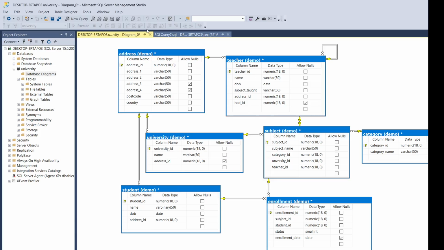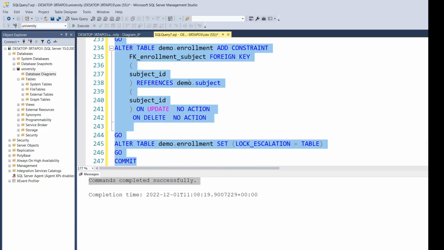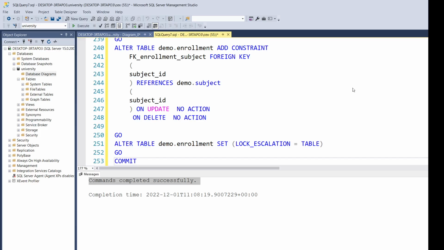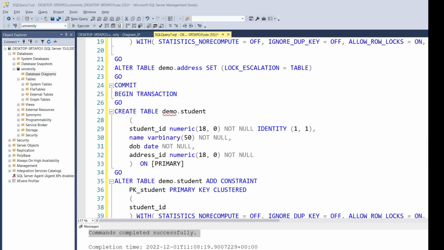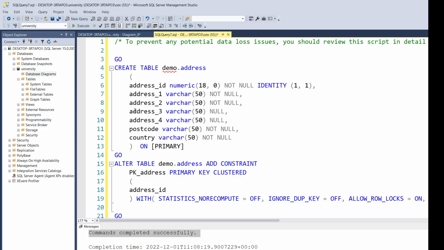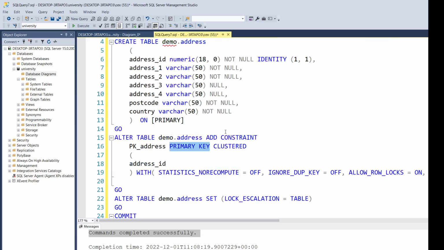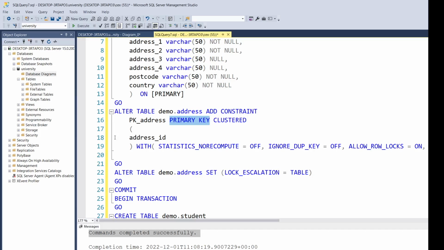Copy, and let me paste that. Likewise, I will be repeating for all the tables to increment it. So after doing those changes, I have pulled the script again, and you see for every table we are altering the table by using the alter command, and we are defining the constraint, and over here we are defining a primary key constraint, and we are mentioning the details.